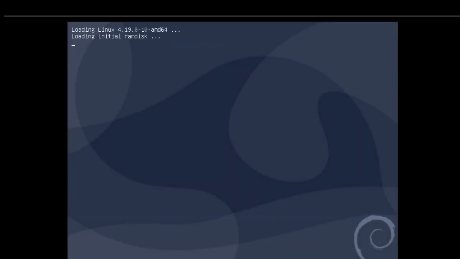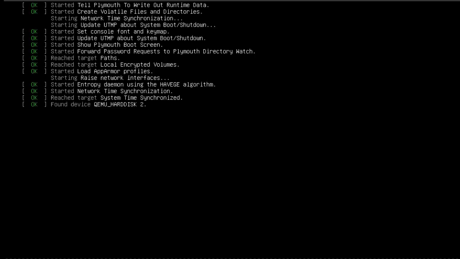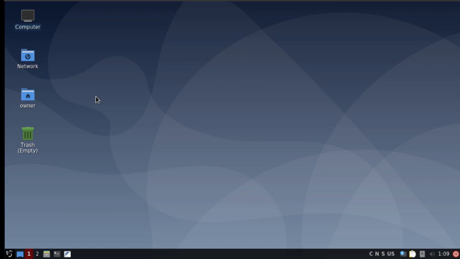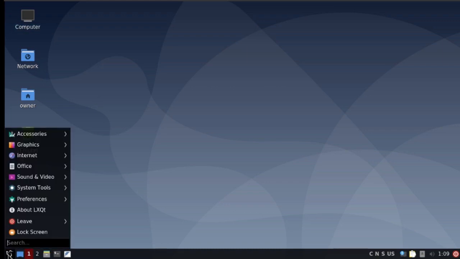And here we are rebooting our Debian for the first time. We can see that the only session, or the only possible environment that we have, is the LXQt desktop. As I said, it was a clean installation. And we log in. And here we have the default desktop.